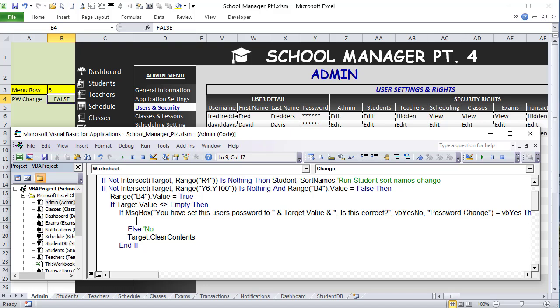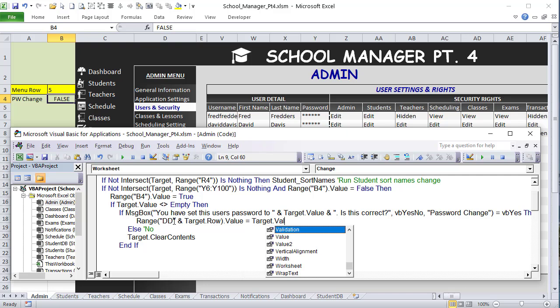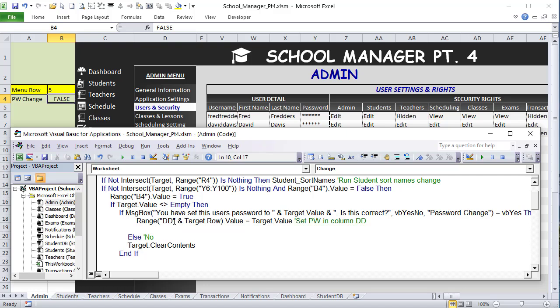So assuming that they do want to change the password, what do we want to do? Then range DD and the target, we're going to use the same row, target.row.value equals the target value. Okay, that's going to set the password in column DD. And also what I want to do is take that existing password and turn it to asterisks, but I want to base the number of asterisks on the number of letters in the password.